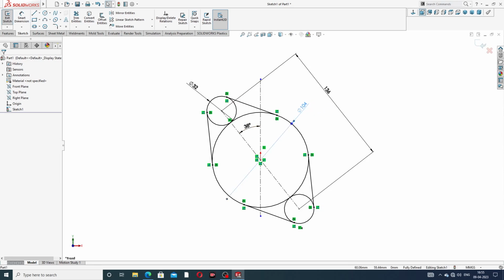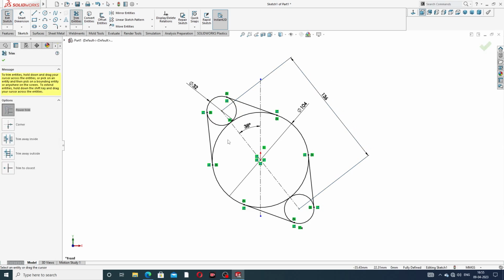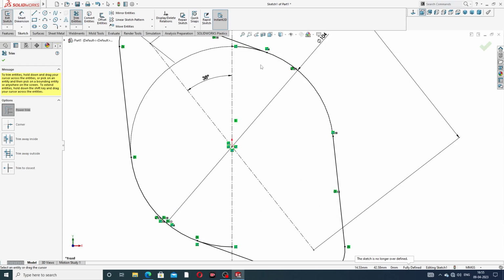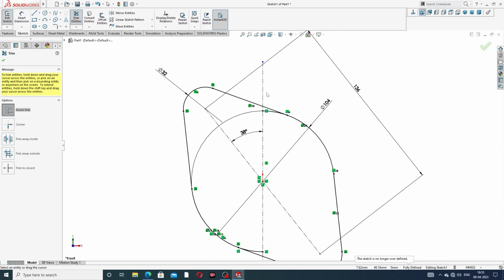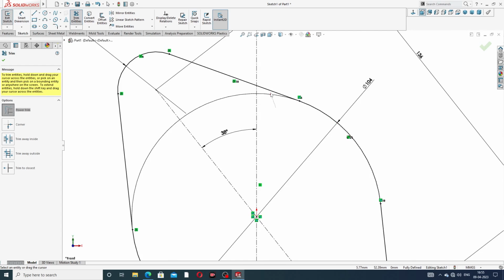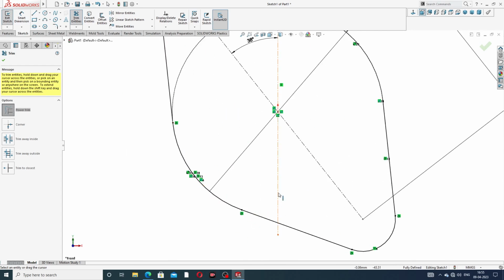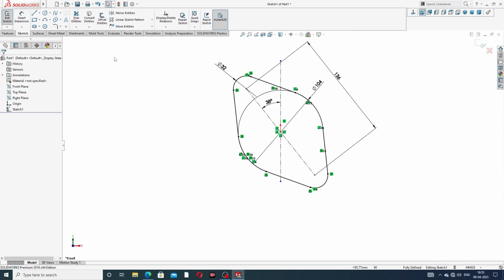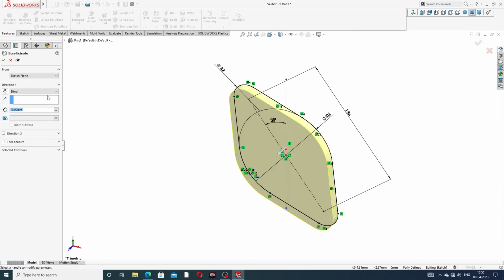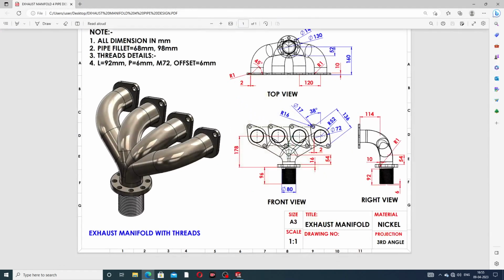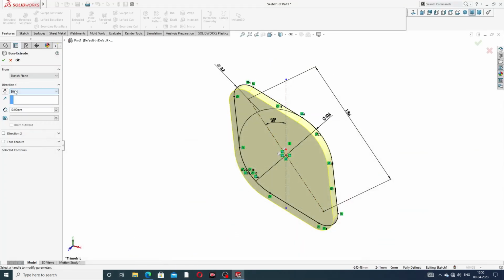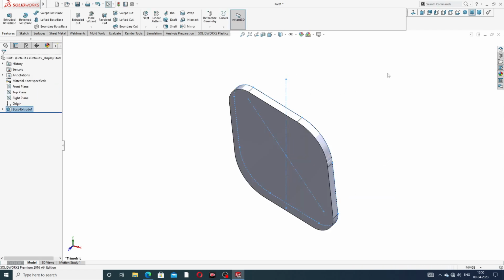All is fully defined because this is perfect. Some trim commands are used here, and the extra portions are trimmed because they are unwanted. This is not used here, and this is also trimmed, and this also trimmed. This is correct. Use extrude boss. This thickness is 10 millimeter, and this thickness is 16 millimeter. Use blind, and a thickness of 10 millimeter is perfect.